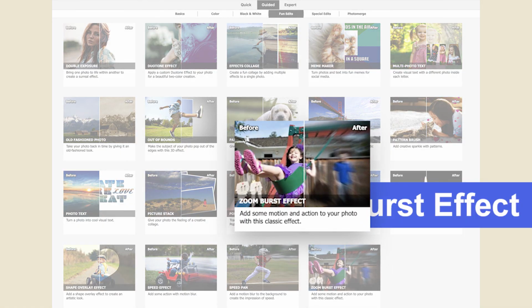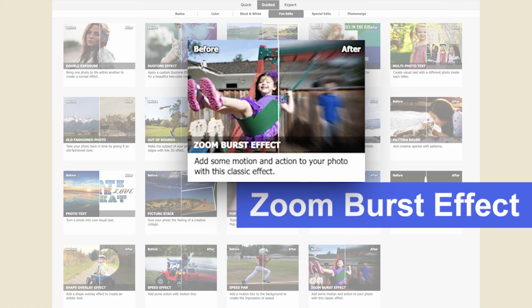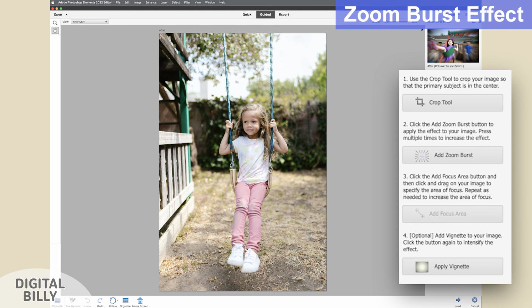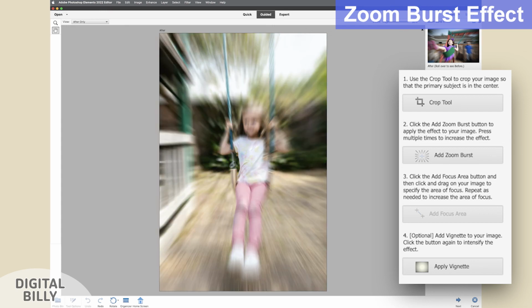And finally, the Zoom Burst effect. Add some motion and action to your photo with this classic effect. 1. Use the Crop tool to crop your image so that the primary subject is in the center. But we don't need to crop this image. 2. Click the Add Zoom Burst button to apply the effect to your image.